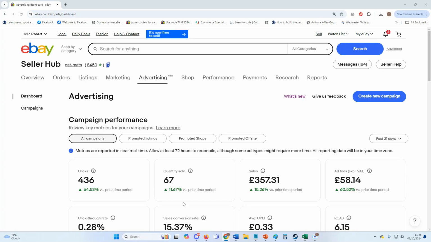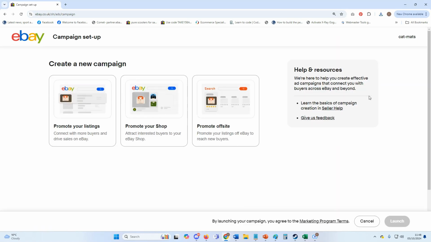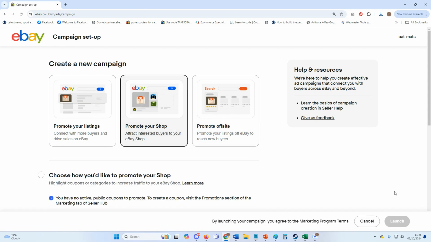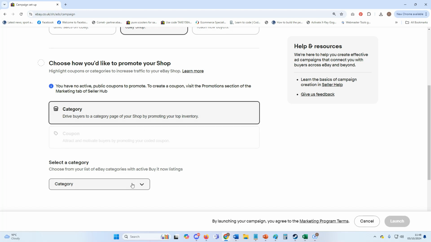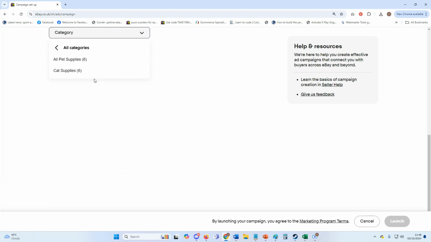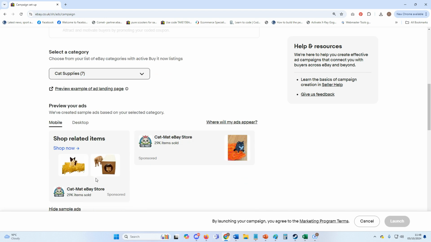Now to the ad types. So the first type of ad that you can do, well, it's not the first type of ad, but it's the first one I'm going to talk about, is promote your shop. With promote your shop, what you can do is you can either talk about a coupon you're running, or you can talk about the category in which you operate. And then what you do is you just pick your category, so pet supplies, cat supplies, and then it tells you these are the kind of ads that are going to run. And these run in the display slots on various item pages and so on.